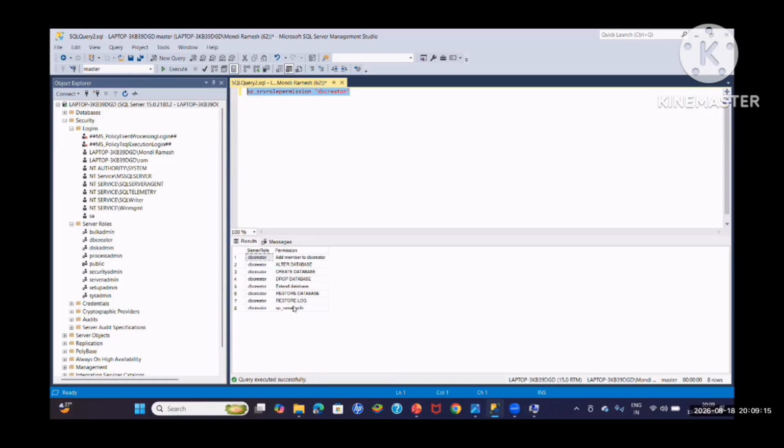Alter means I can rename the database, and create means I can create the database. Drop means I can drop the database, and expand means I can expand the database, and restore means I can restore the database. Restore means I can restore the full backup, and I can restore the differential backup, and I can restore the log backup as well. So when you grant the dbcreator permission, I can perform this many actions.